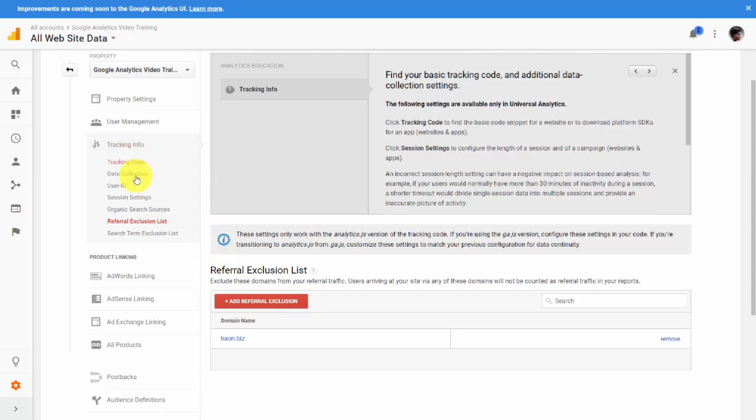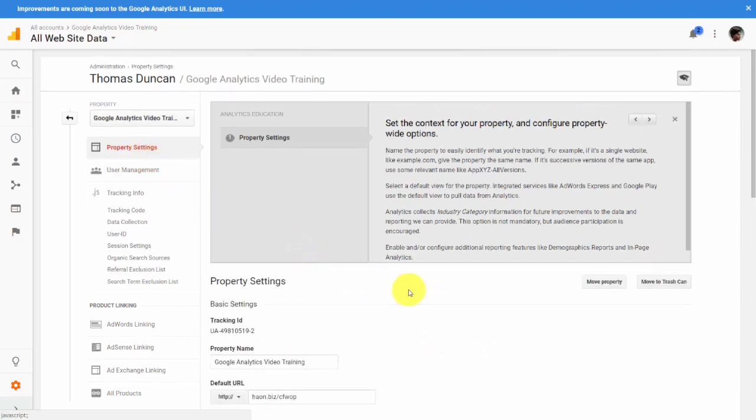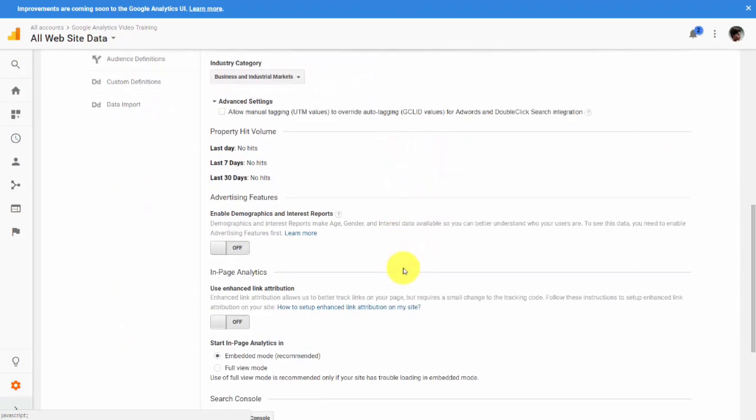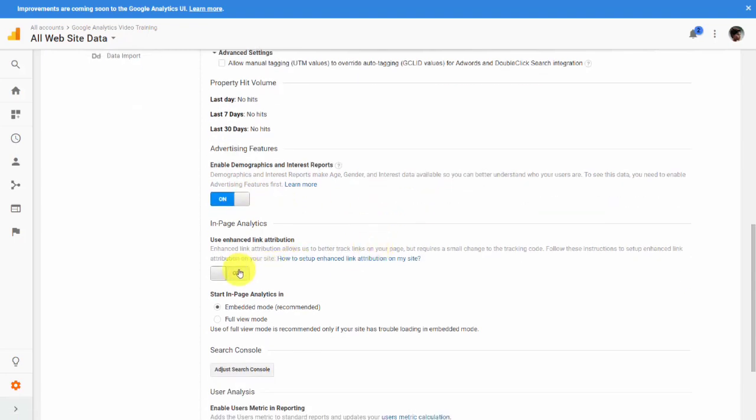And the same concept is going to be true if you go to the left side menu and you click the search term exclusion list. If you have a particular term or a way that people find your site or find your location that isn't necessarily going to help you in terms of tracking that information, you want to include that search term in your search term exclusion list. Once you've done that, you're going to come back to your property settings, and you're going to go ahead and turn on your demographic and interest report button, as well as your in-page analytics button.